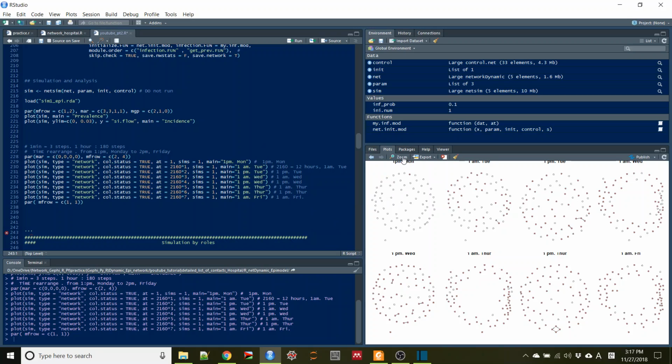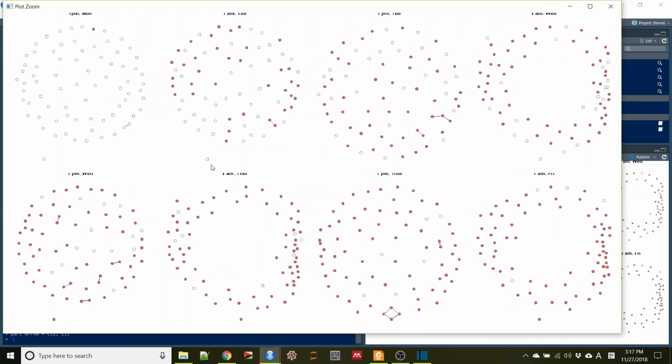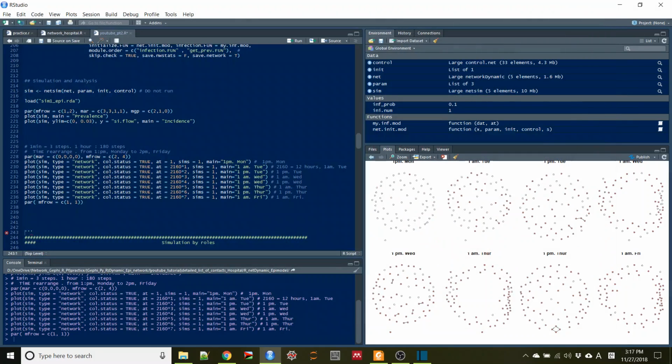Oh no, sorry. Okay, let's see. So as you can see, at the initial time step, there's only one person infected, and then over time it spread, and then by 1 a.m. on Friday, almost everyone got infected. So we can see some pattern of the spread of the disease. Okay.